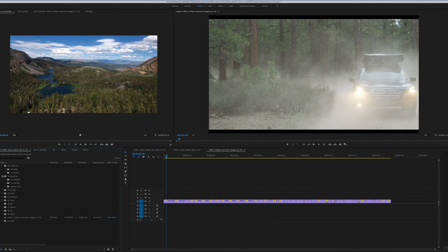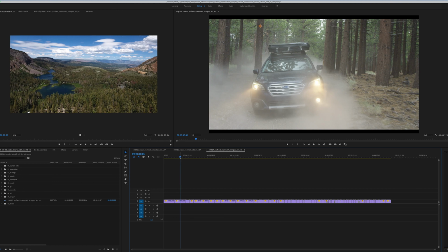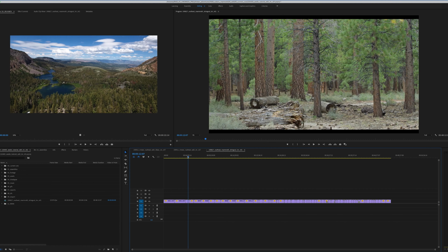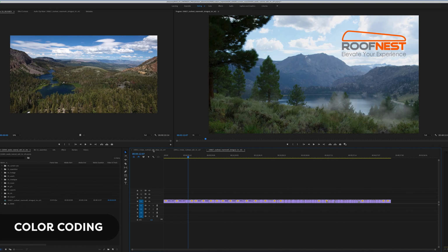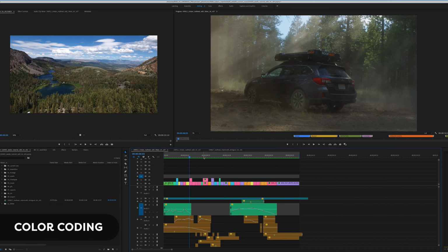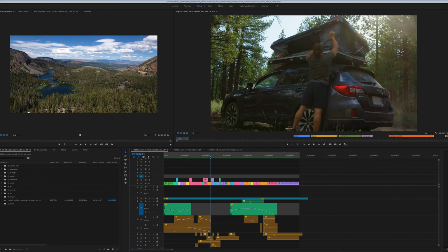And now you're going to start finding your selects. So the way I like to do this, I'm a huge fan of color coding. We're going to go back to the final edit here. So all of these colors mean something different.